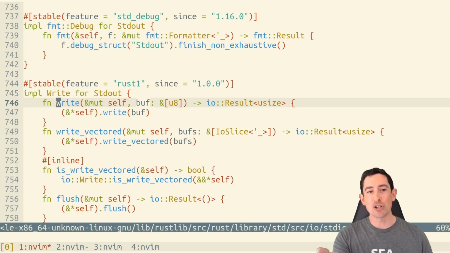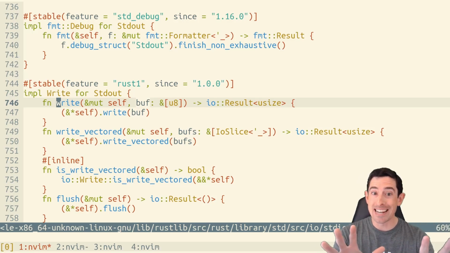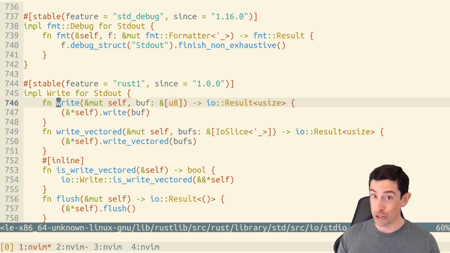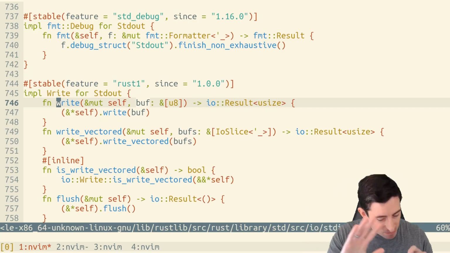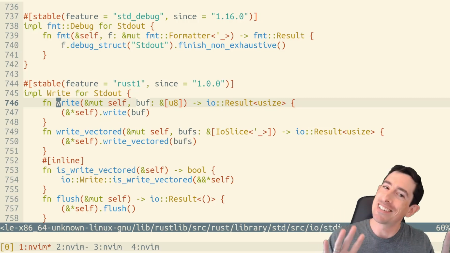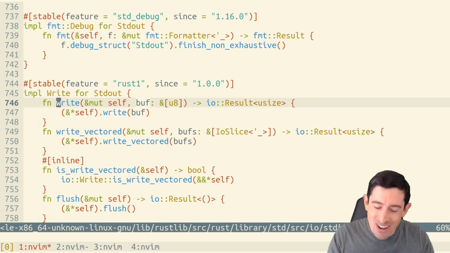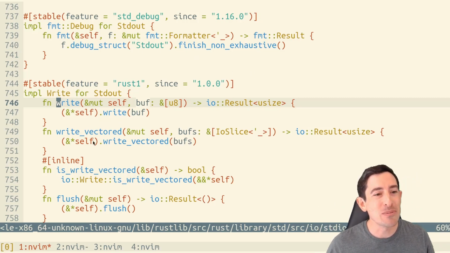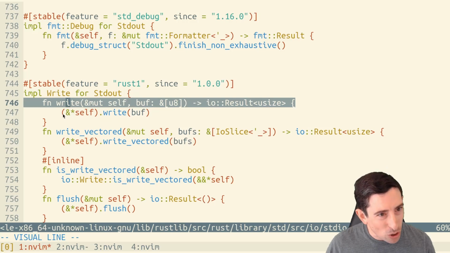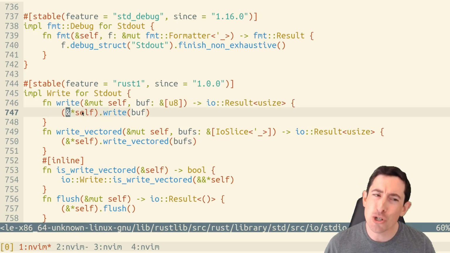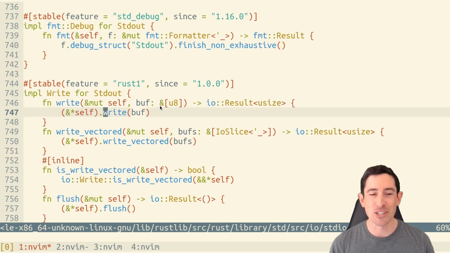So I've gone to the definition of the write method, and now we're looking at standard library source code, which tends to be a little bit busy, right? There's a lot going on, but we're going to try not to look at too many unnecessary details. We're just going to try to drill down. So the first thing we see is that the write method on standard out just calls the write method on a reference to itself, which is kind of funny. I'll just go to definition immediately.